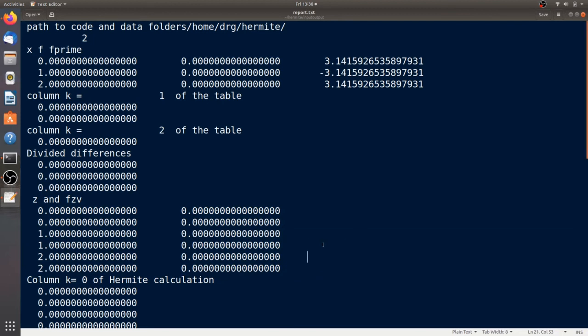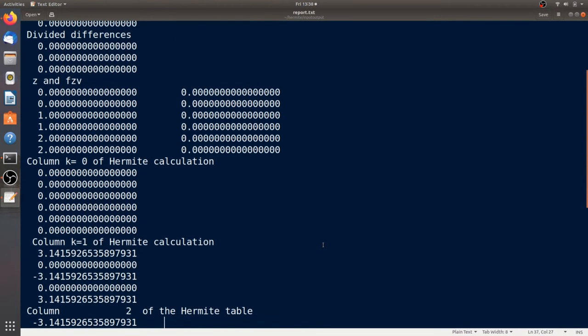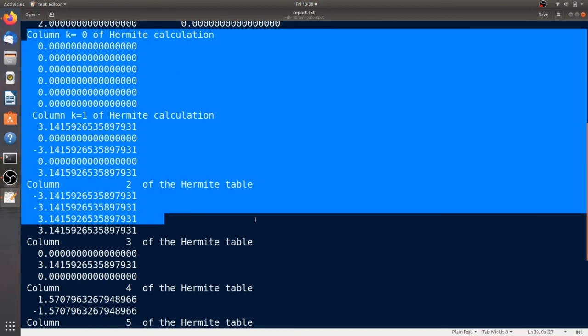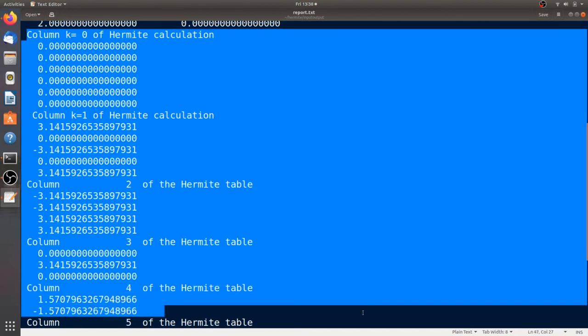After I do that, I go in and I calculate one column at a time the columns of the table for the Hermite method. Column number 0 consists entirely of zeros, which is what we said it was going to. Column number 1 is pi, 0, negative pi, 0, pi. If you look back to the handwork that we did, that's correct.